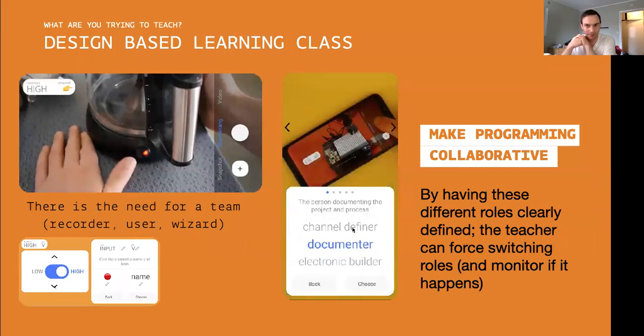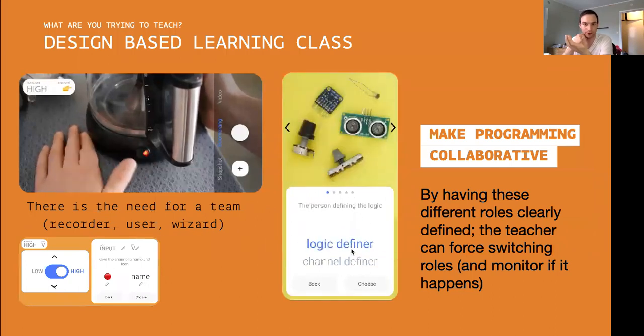And it's about making programming collaborative, because the tools right now are not really supporting collaborative work. You're usually behind your laptop programming as an individual, and this would sort of open up multiple people to interact at the same time. And you would see that, for example, when you're faking a scenario, you need a wizard, you need a documenter, you need a user, and all together you're building this concept.